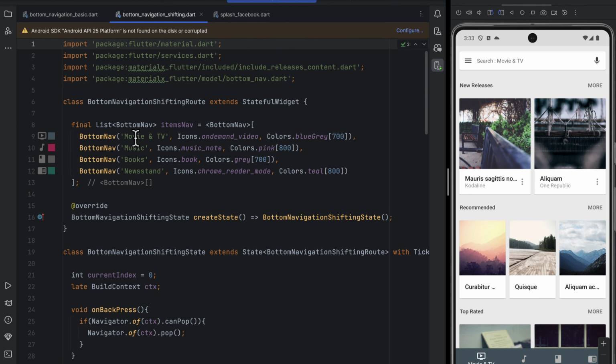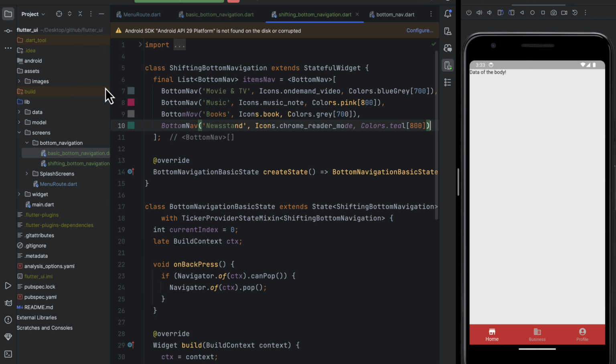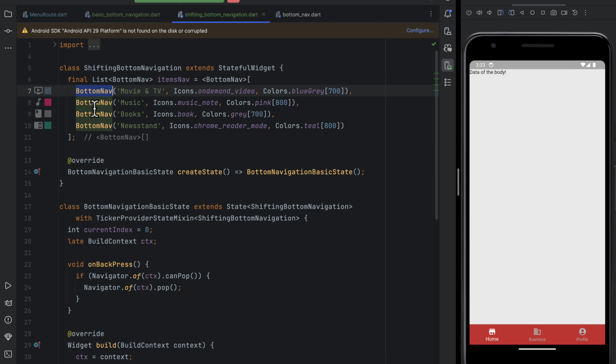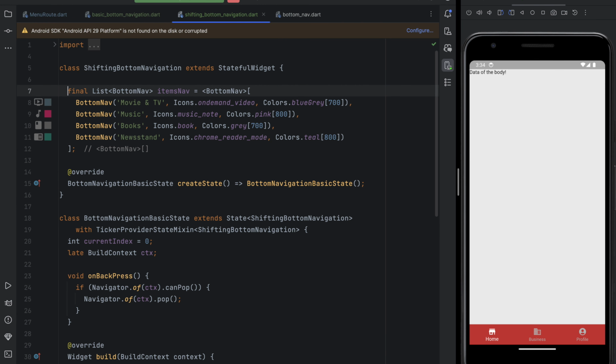Okay, so first things first, you can see here we are having a movie, and it has the first icon that will be the default, and also the color. Then we have movies, then music and books, and then newsletters. So let me copy these ones and I'll explain how I do them. I'll paste them here.